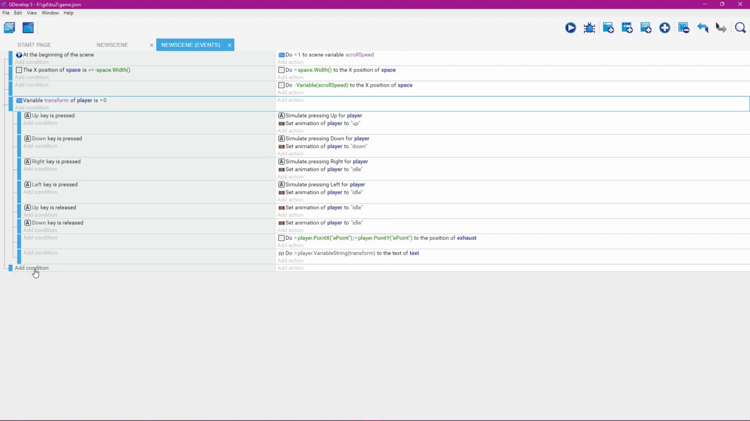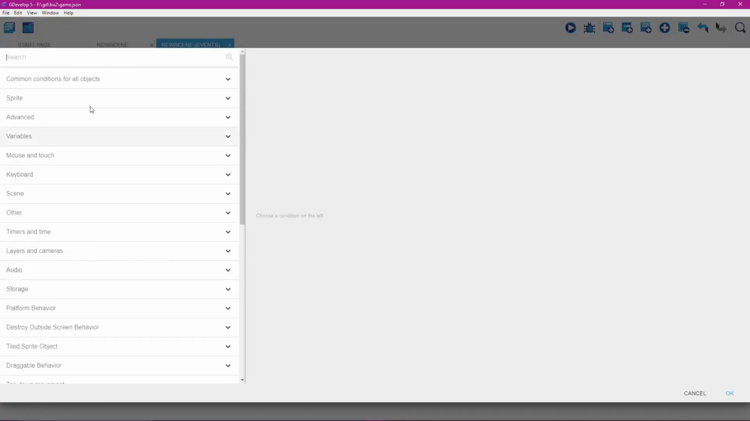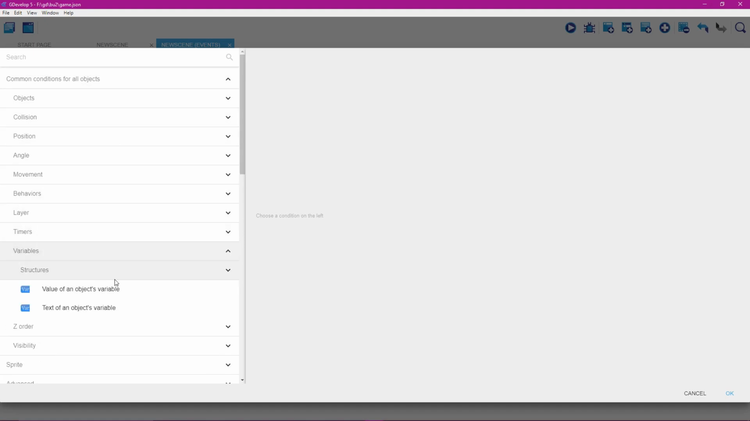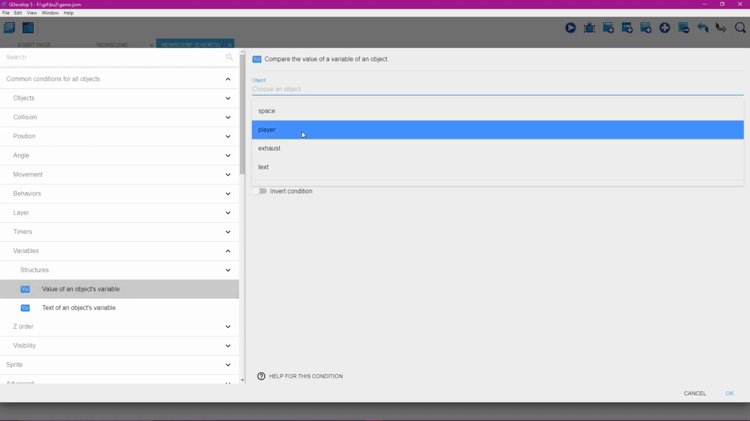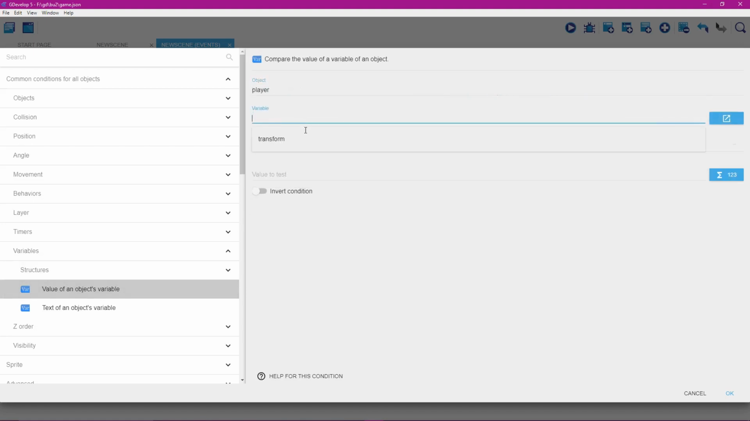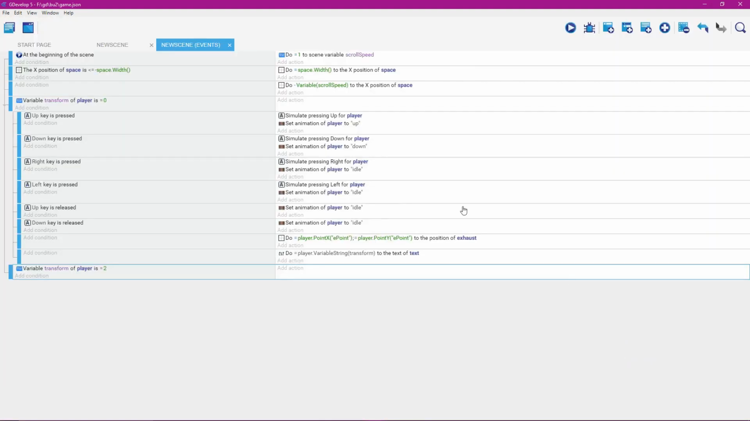Okay, so we're going to click Add Condition. We're going to select Common Conditions for all objects. Remember, not this Variables, but Common Conditions for all objects. For the variables here, we're going to left click and select Objects Variable. We want the player, and then the variable is Transform. The sign of the test, we're going to set to equal to, and for this setting here, we're going to set it to 2. Then we're going to click OK.